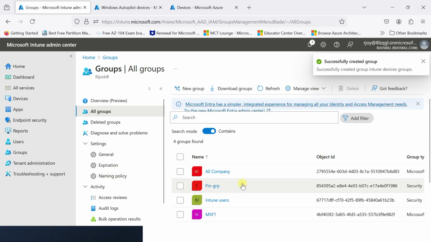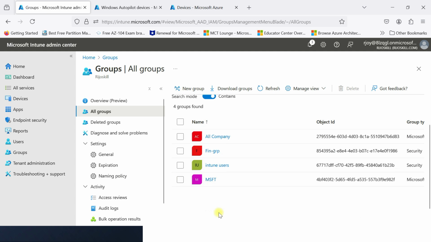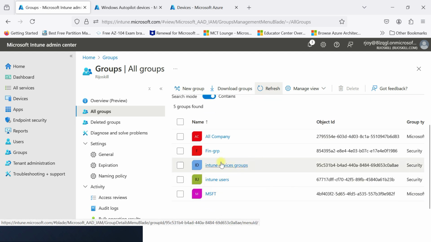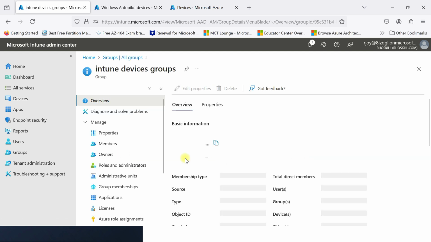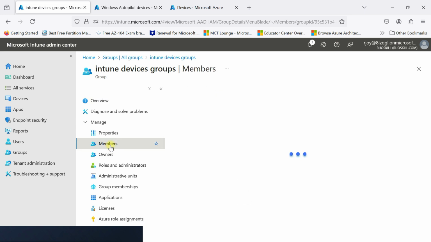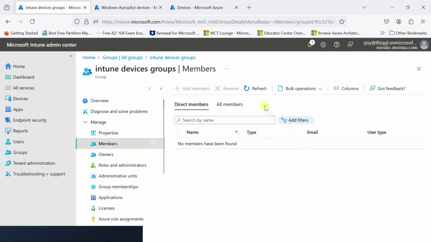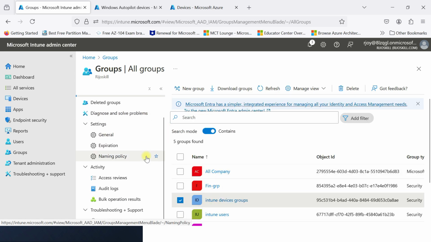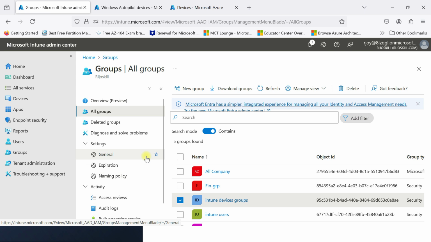Because we validated that our query is working fine, that the rule is okay, it's already validated. So now we just create our group, Intune device group. Just click refresh. Intune device group, this is a dynamic group. Just click this one, then click the members again. Currently there is no member because we just created our group. So now this step is also finished.